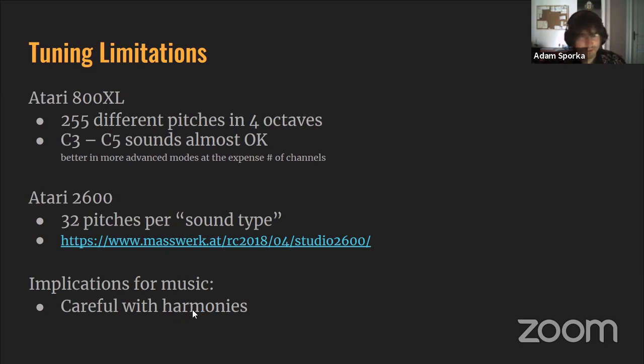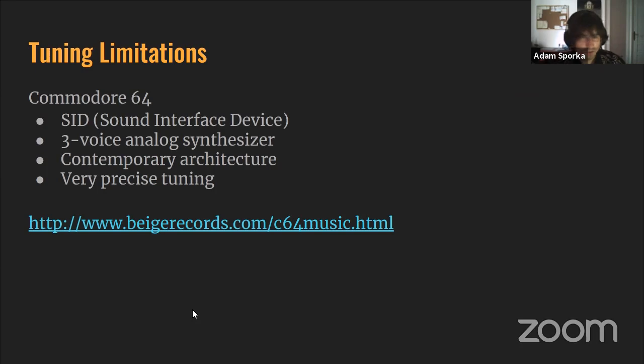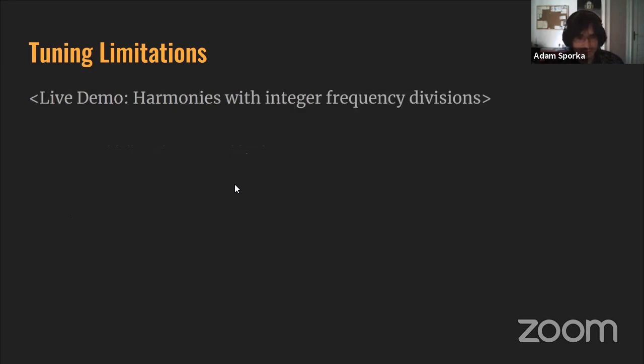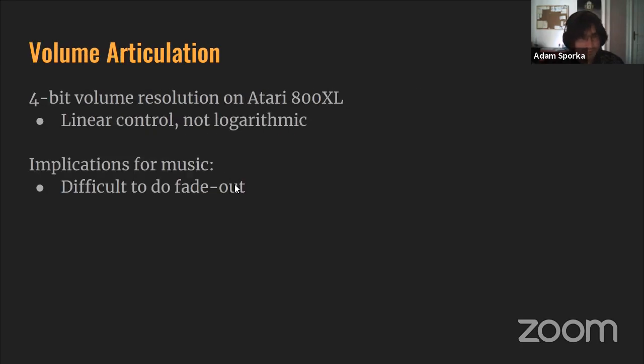This is the implication. And then you had Commodore 64, which had audio hardware which was far superior to all other devices. There would be a 3-voice analog synthesizer which would have pretty much a contemporary architecture even today somehow. And it had very, very precise tuning, and it still is being in use really. And so that's something. That's really something nice.